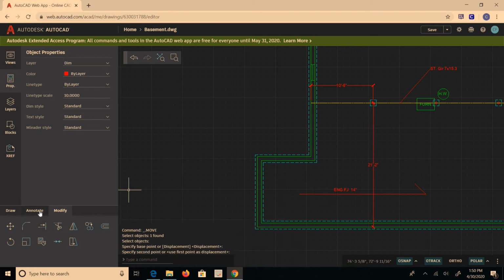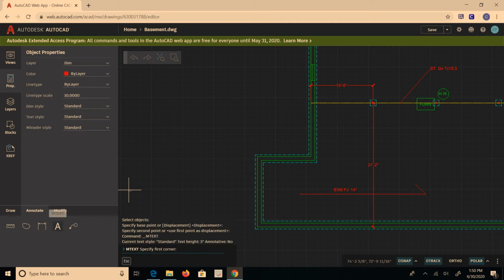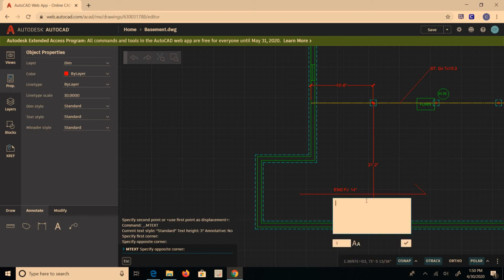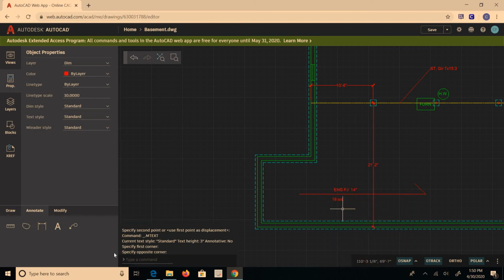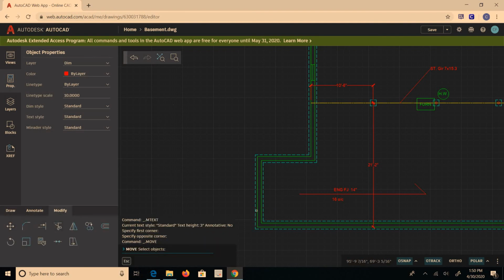Okay, and then now you're going to get another text box for the bottom. Type 16 OC, and make sure when you do that you change the font size every time. So let's do 6 and let's change that, and then let's move it. We're going to move this right here.